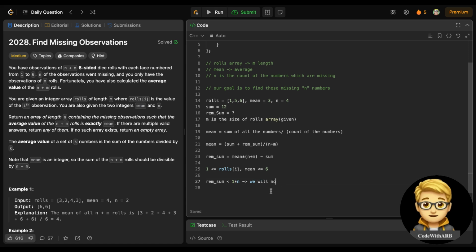We will not be able to find the numbers because the remaining sum is less than 1 times n. Or it is also not possible when the remaining sum is greater than the maximum value multiplied by the count of the missing numbers, which is n, right? So if either of the conditions is satisfied, it means we will not be able to find the numbers, in both scenarios, right?